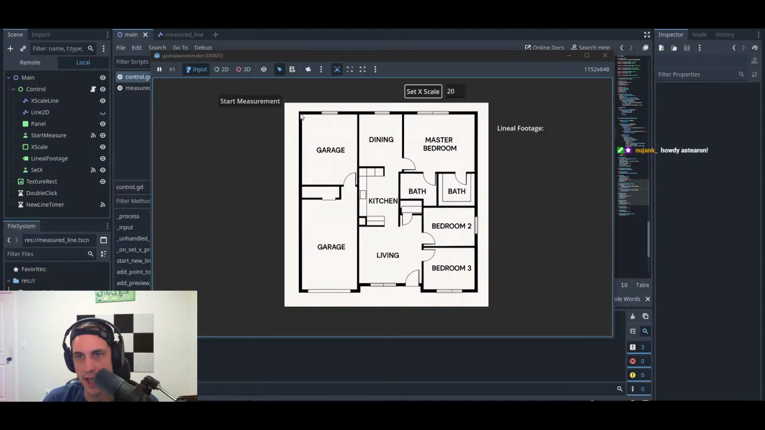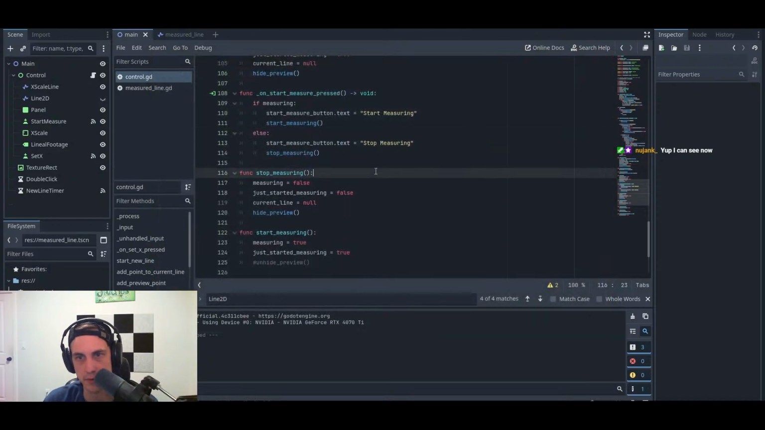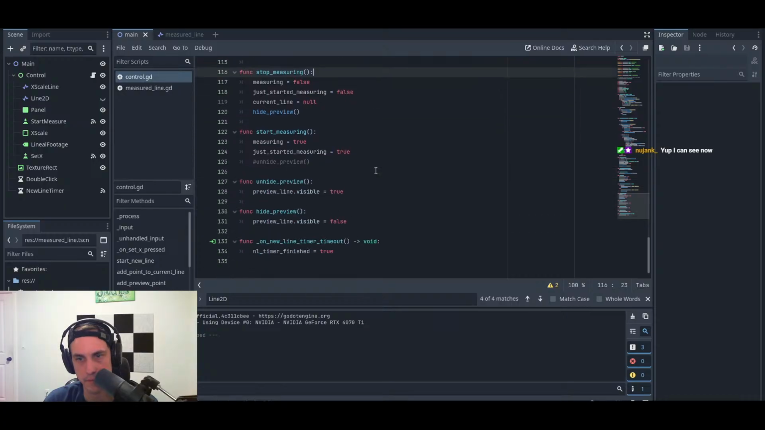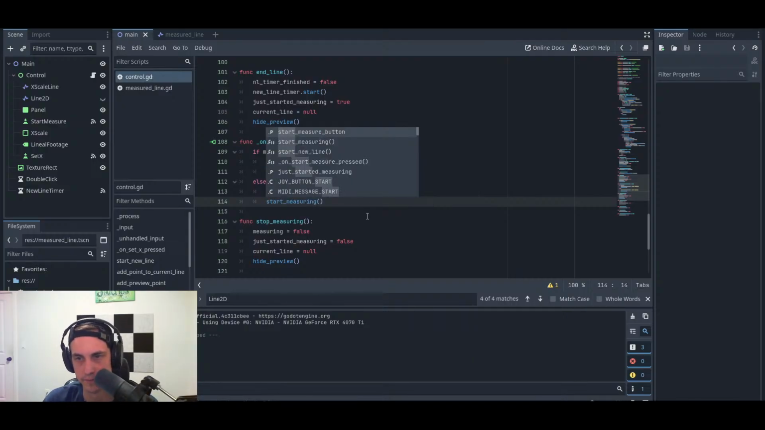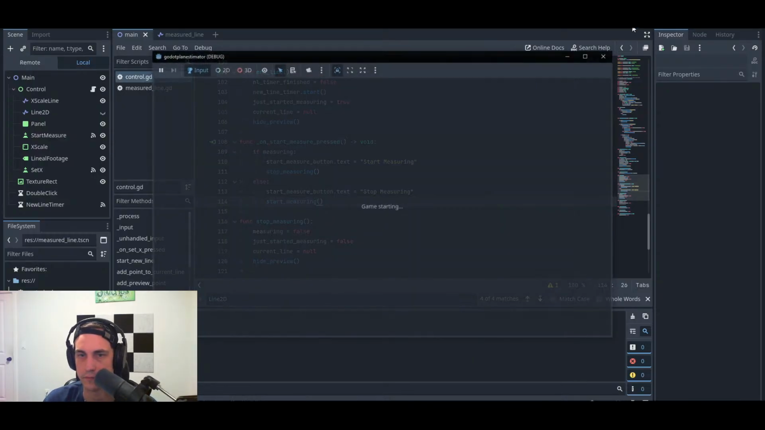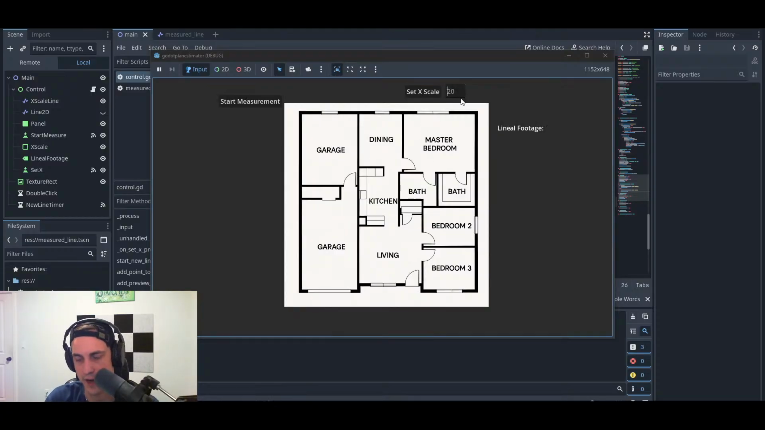Well, hopefully you can see now. Okay, so we set the X scale on our plans here. Boom. Which actually should just say set scale. Then we start measure. Nice. Change to stop measure. Uh-oh. It broke. Oh, this should say stop measuring. This should be start measuring. Okay, let's try it again.